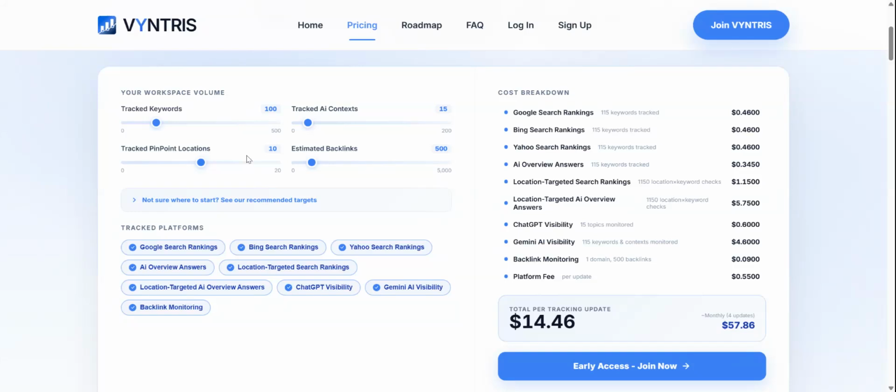Now this can get a little crazy because inside of tracked points, you have your primary location, which is your main focus. Let's say you're focusing on Dallas, Texas, but you also want to focus heavily on very specific neighborhoods or specific areas of Dallas. You can actually drop pins specifically where you want to monitor.